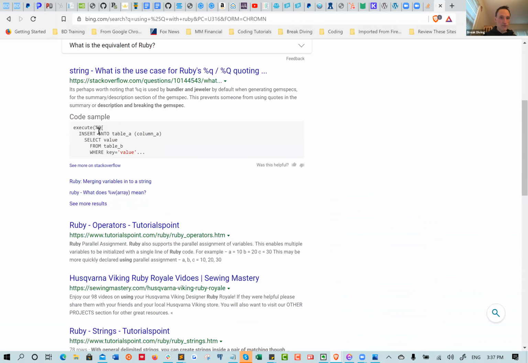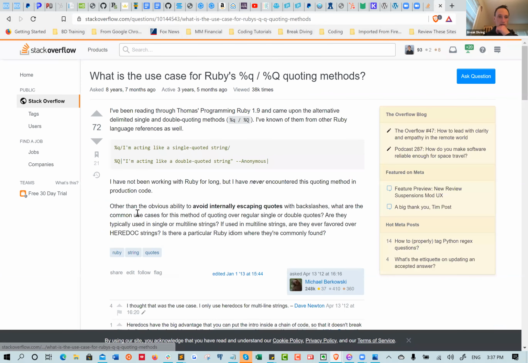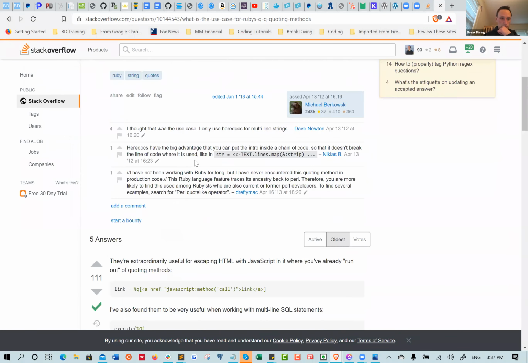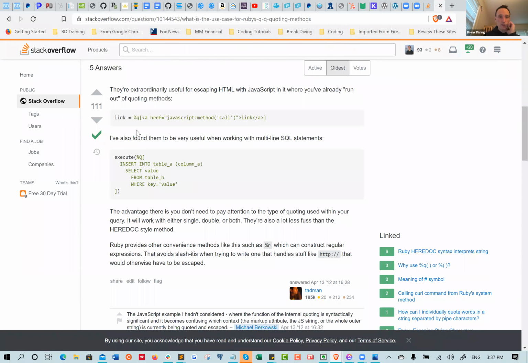Oh, this is actually perfect. Oh, nice. It has an example that's kind of similar to what we're doing. There you go. So link equals %Q. Let me see if this is actually going to work.